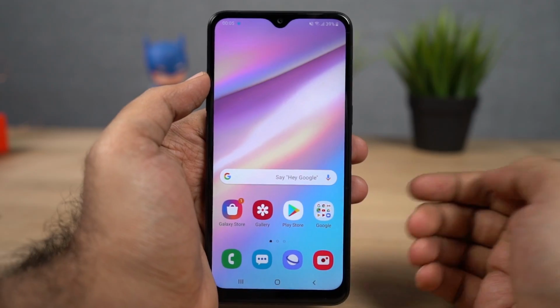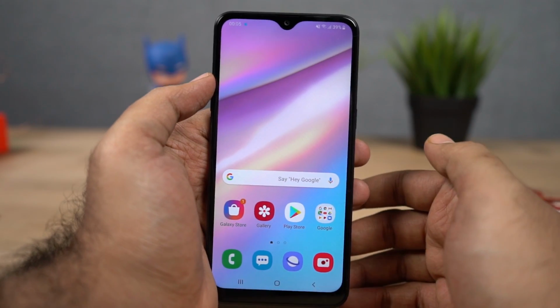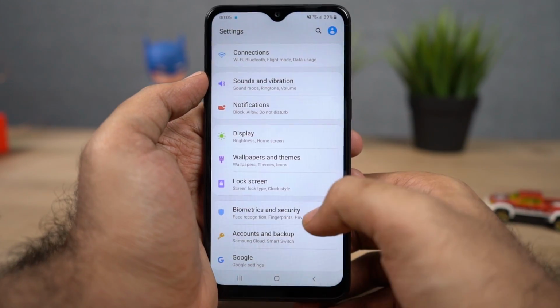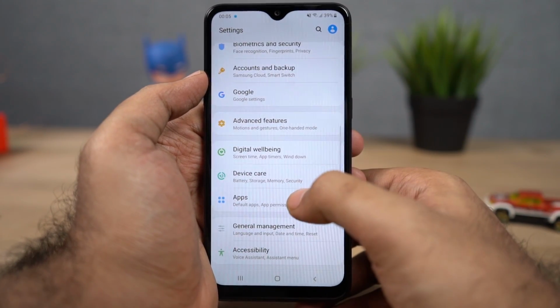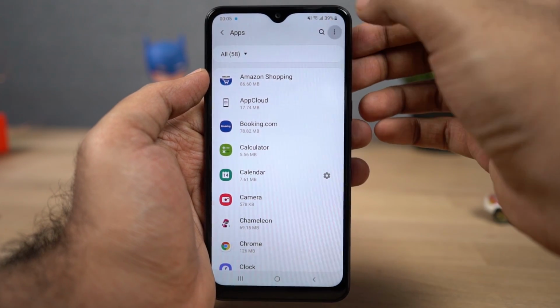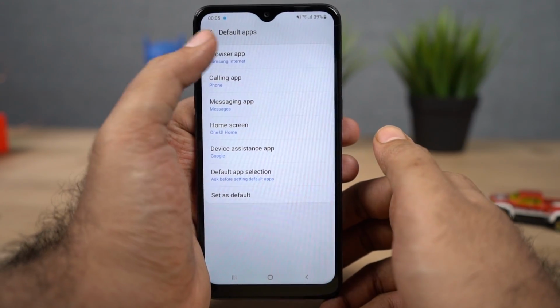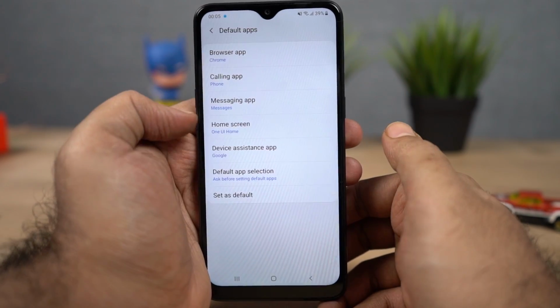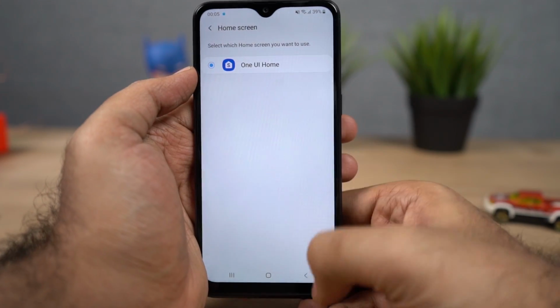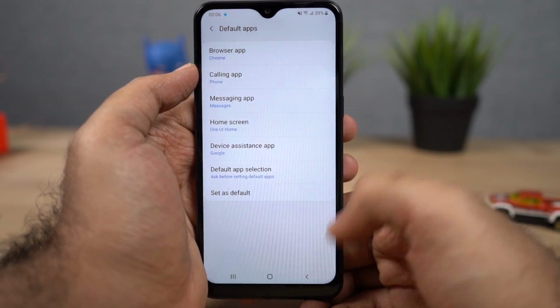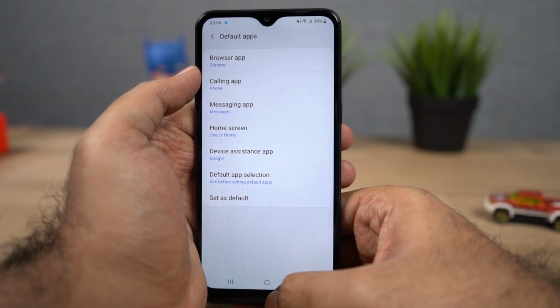Now I'm going to show you how to change your default launcher, default browser and so on. For that, go to settings. Once you're in settings, scroll and select apps. And now click this button over here and then select default apps. Now from this page, you can change your default browser to something like Google Chrome. You can also change your default launcher, default SMS application and even phone dialer as well. So this is something I would definitely recommend you to do.